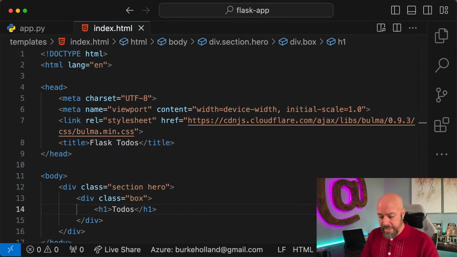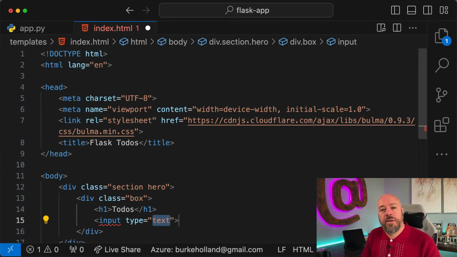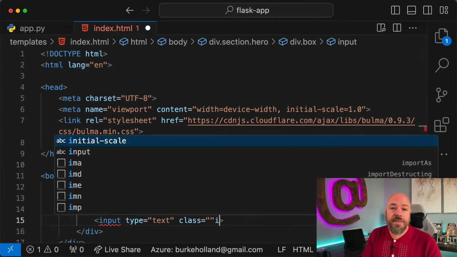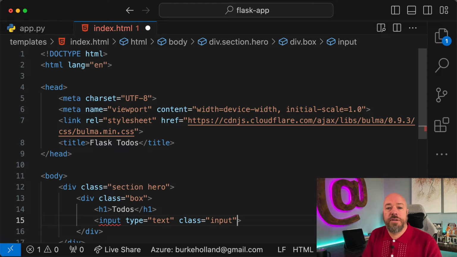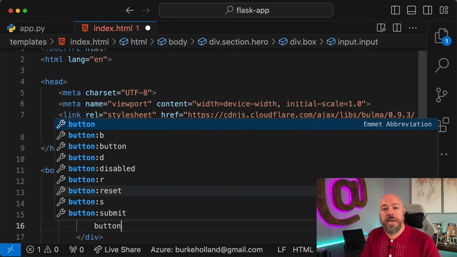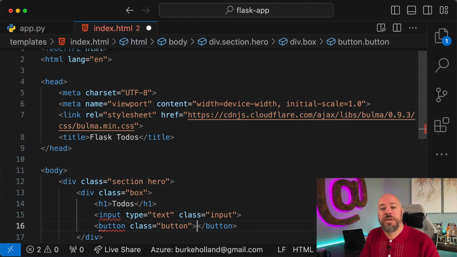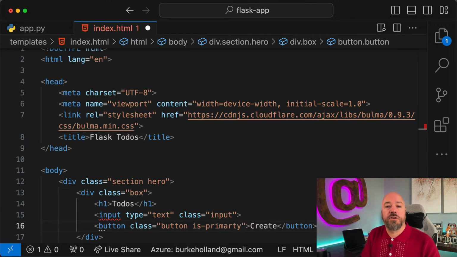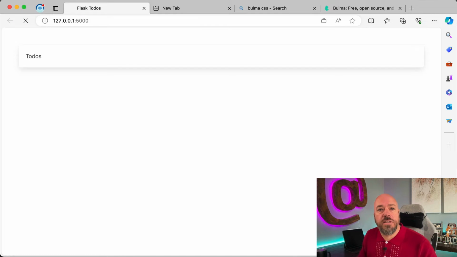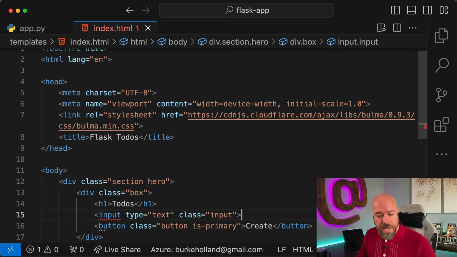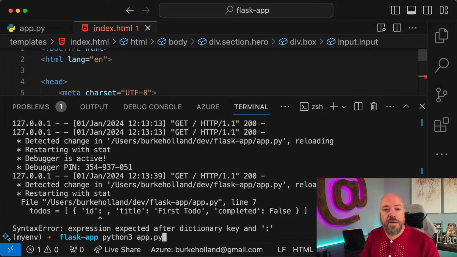So let's just start at the top and work down. The first thing we're going to need is an input. And we know from using Bulma, I know at least, that the class is input for an input. And then we need a button. And the class for buttons is button. And it'll just say create, and then we'll just say is-primary, which will make the button green, okay? Let's jump over and take a look at this. Oh, and we must be having some difficulties here, looks like.